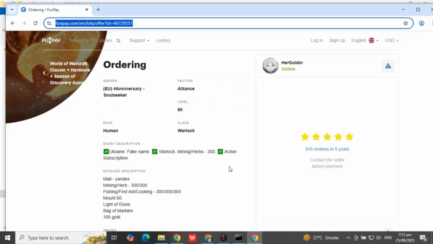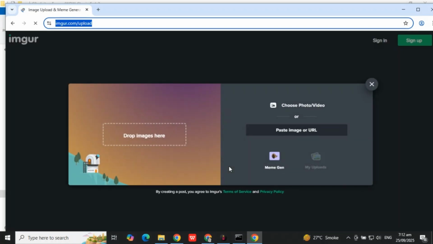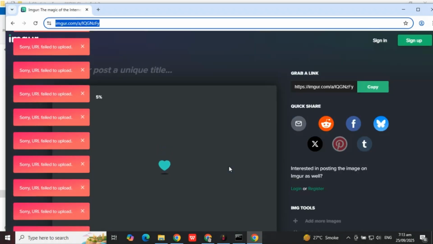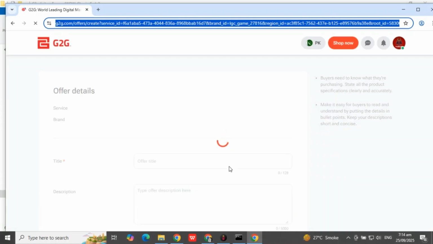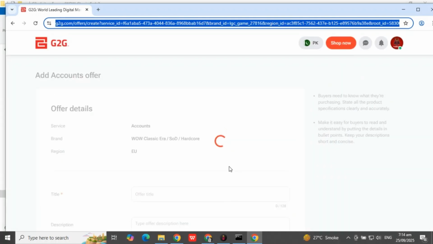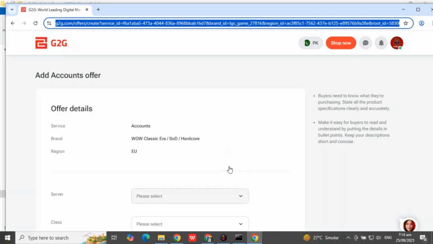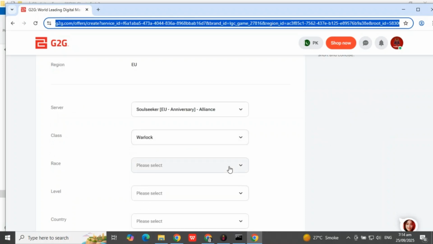The script is extracting all the details from the Funpay URL. Next, it uploads the listing images to Imgur to get clean image URLs. See, it's done. Now the script is moving over to G2G. You'll need to log in to your G2G account just this one time. After this initial login, now it's automatically filling all the listing details one by one.